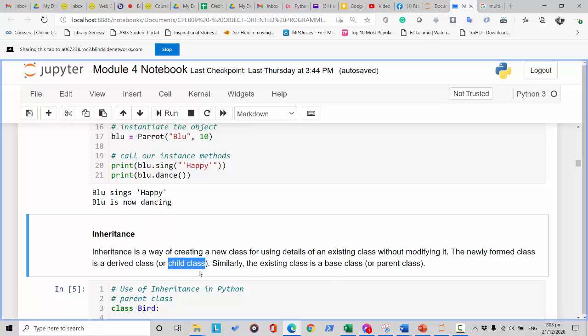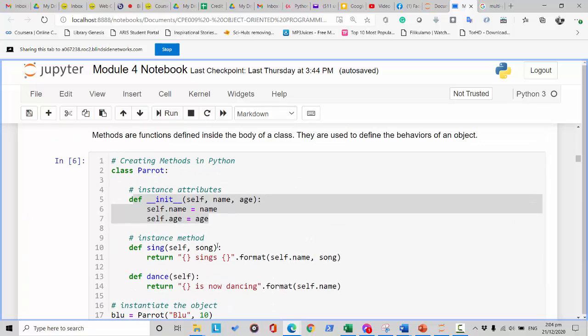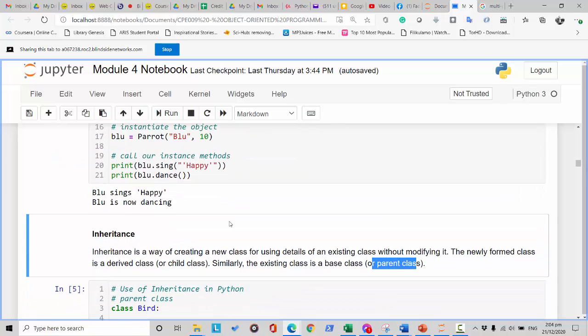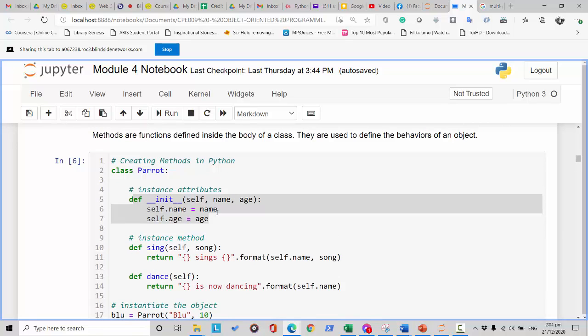So remember the terms: when we create a class and we take the details of an existing class, the newly formed class will now be called a derived class or child class. Similarly, the existing class is what we call the base class or a parent class. In this particular example, creating methods in Python, this is what we call the base class, but it cannot be called a parent class since we have not created a child class yet.